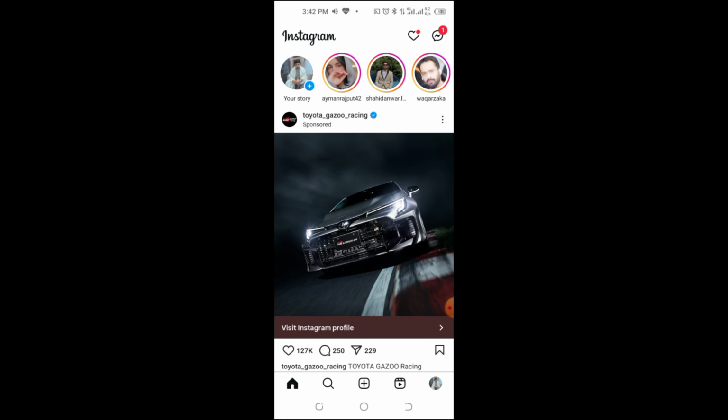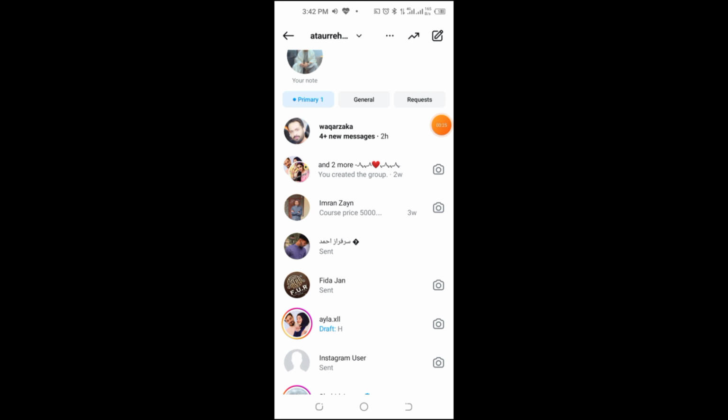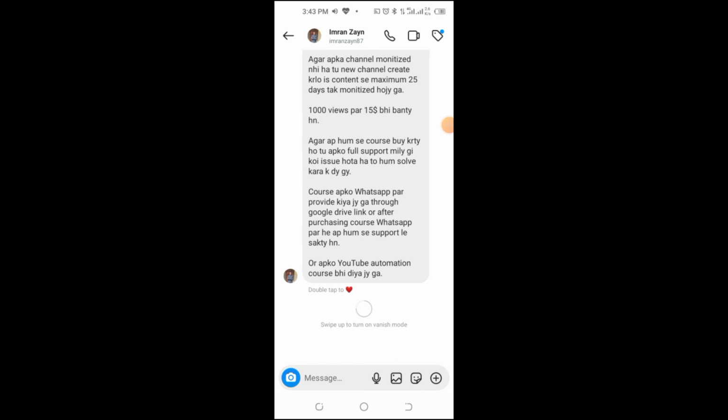steps. First, open your Instagram app and tap on the messages icon in the top right corner. Next, choose the chat you want to customize. Now, tap on the chat name or the info icon to open chat settings. Scroll down and select Themes.